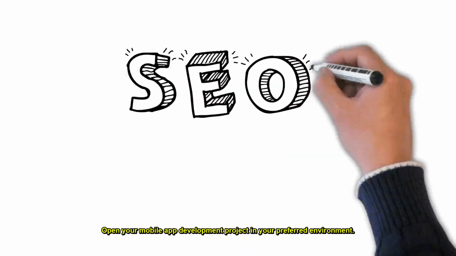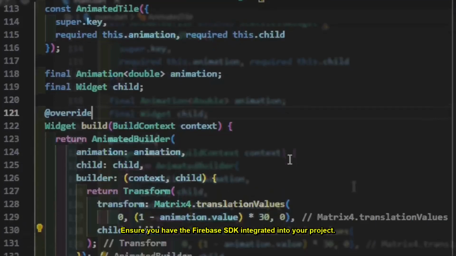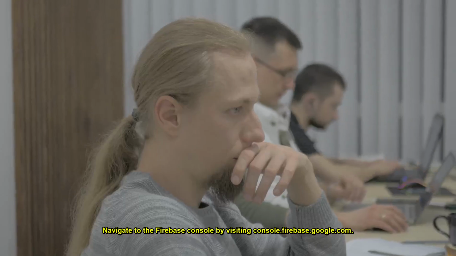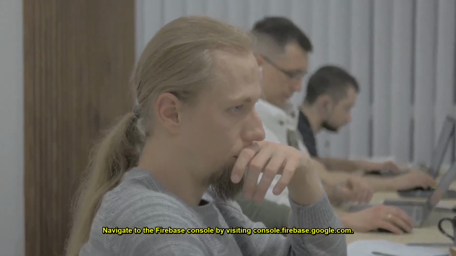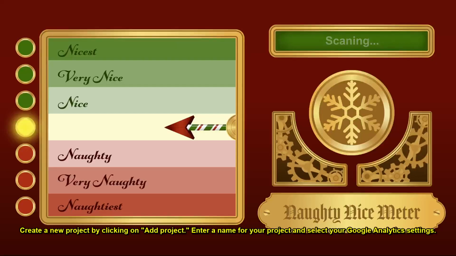Open your mobile app development project in your preferred environment. Ensure you have the Firebase SDK integrated into your project. Navigate to the Firebase console by visiting console.firebase.google.com. Create a new project by clicking on Add Project.